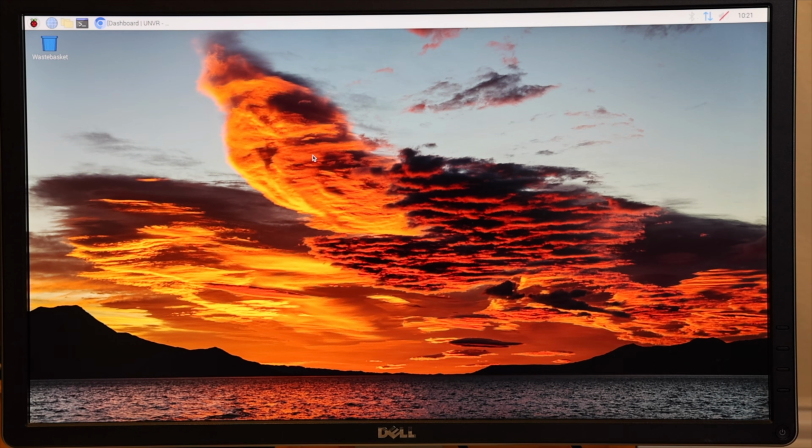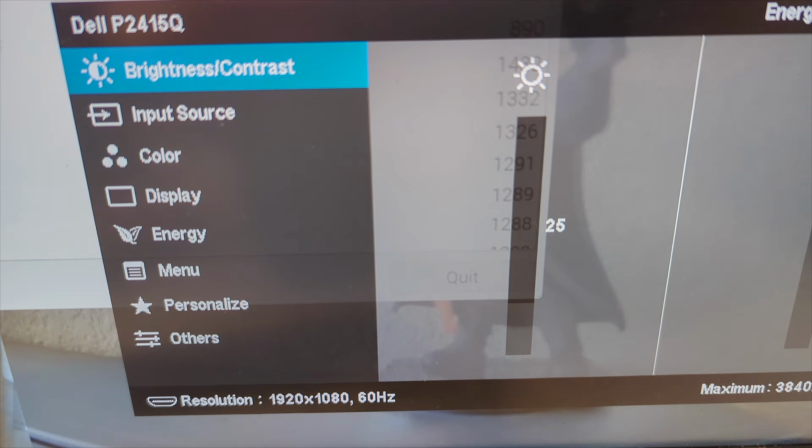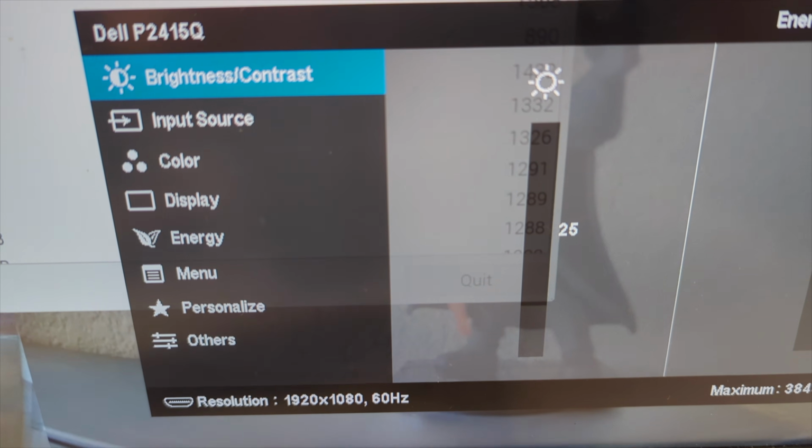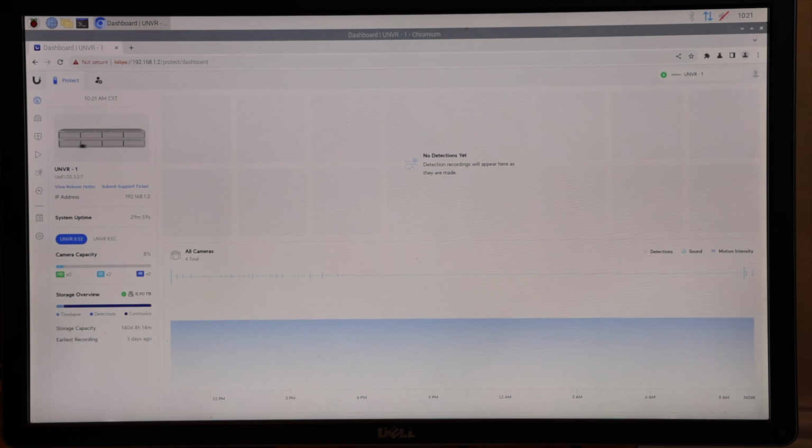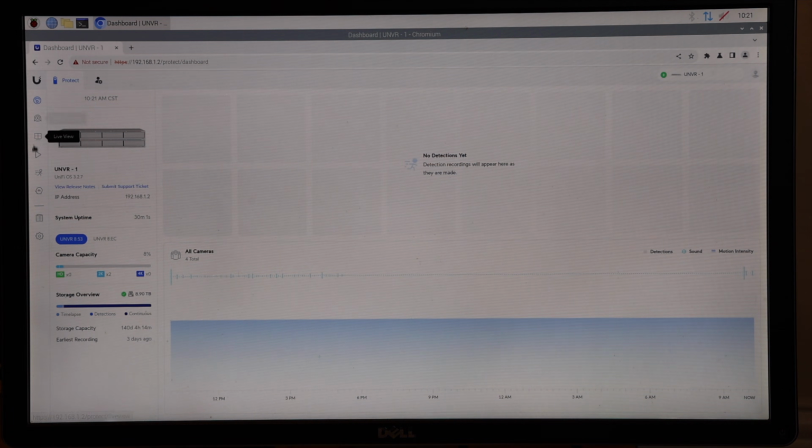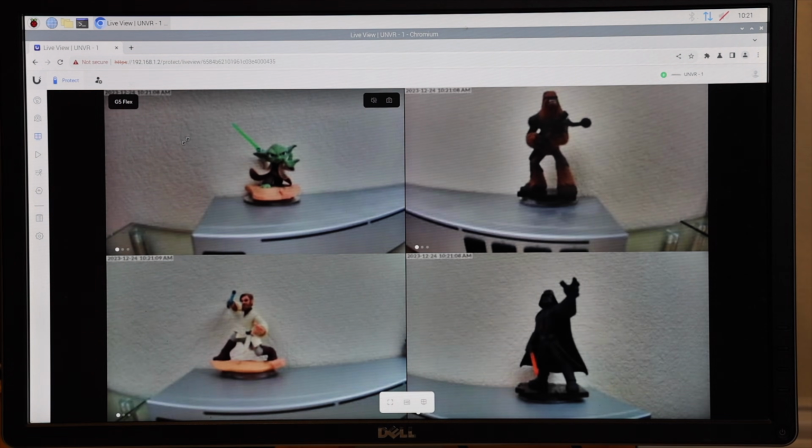On the Raspberry Pi 3, I have installed a fresh Raspberry Pi OS, the 32-bit legacy version, which is based on Debian. The hardware only supports 1K display. I have launched the default browser and visited the UNVR site. So far, no problem. If I go to the live view, I switch to the testing layout.